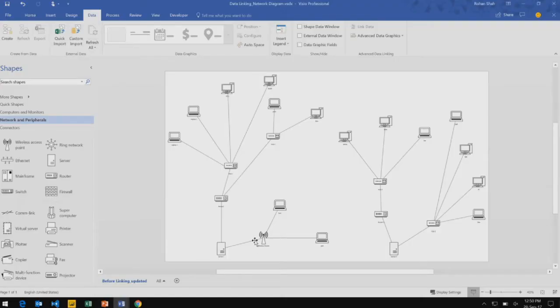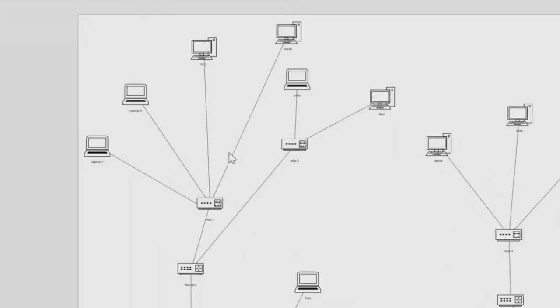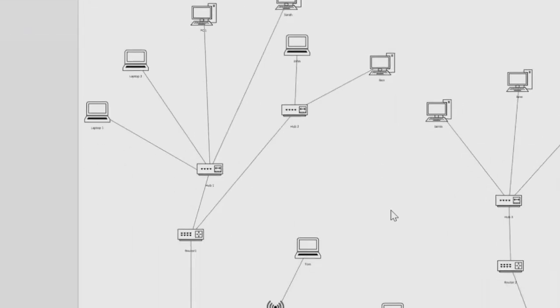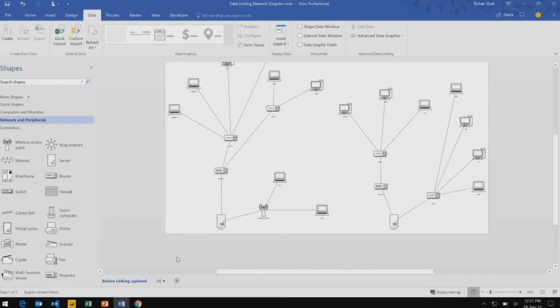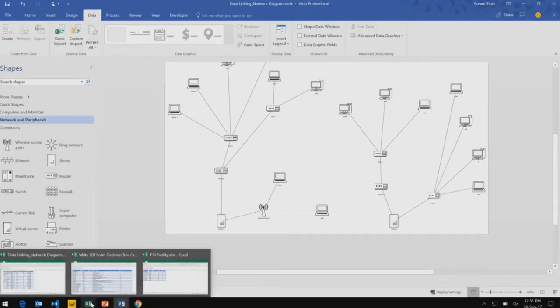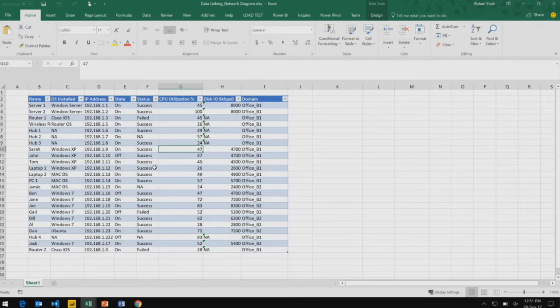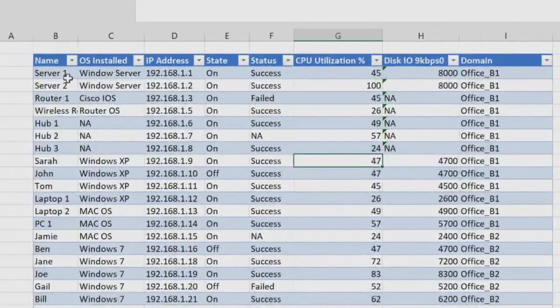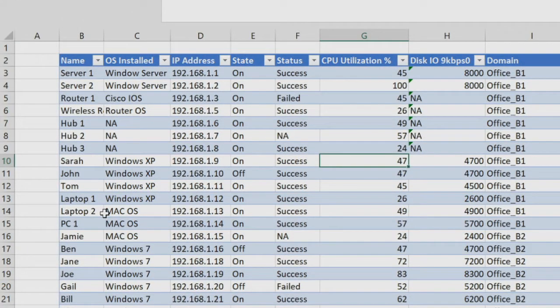So I'll show you an example of how you connect your diagram with data. This is a typical network diagram, and as you can see here, I have my hub, I have my servers, routers, and all of that. And let's say the data that I want to represent on this network diagram is this one. It has the name column, which is the machine names, what is the OS installed, what is the IP address, state, status, what is the CPU utilization, and all of that.